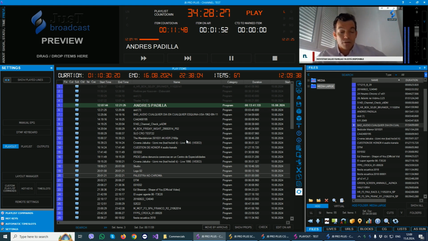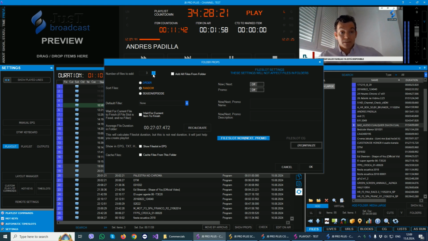And then you don't want to remember which one is coming next, then you can use this option to select add one item in order, and every time you drag drop folder to playlist, it will insert in playlist next TV show, next episode, next episode, next episode.